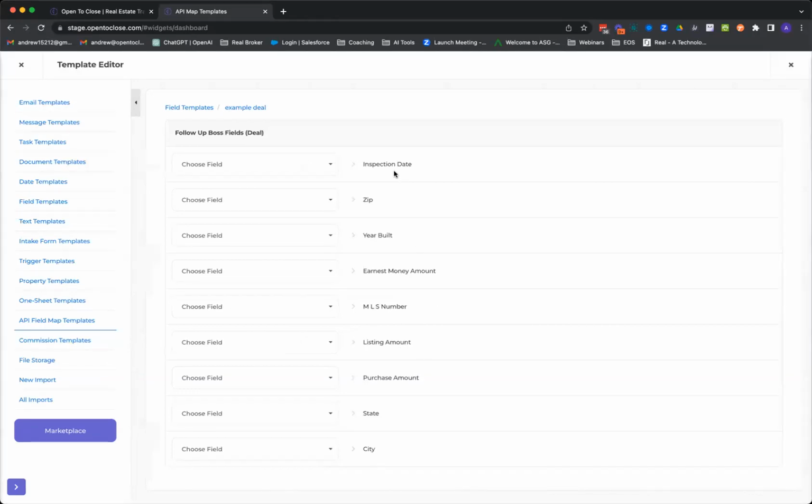So these deal fields here, now what I would suggest is that you go through every field that you have in Open to Close that you want the agent to see, and you create that as a custom field in your deals over in Follow Up Boss. And then you match up inspection period with inspection, or inspection date with inspection date, and zip code with zip code, and year built with year built, and earnest money amount with earnest money amount.